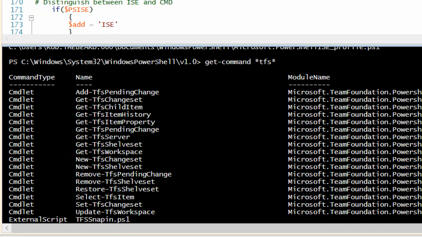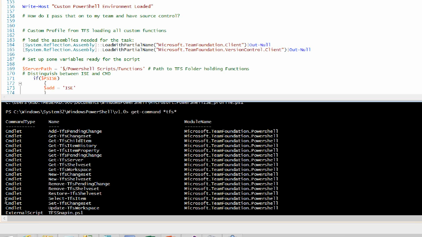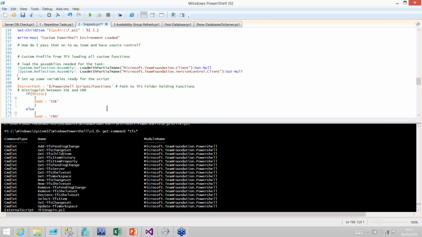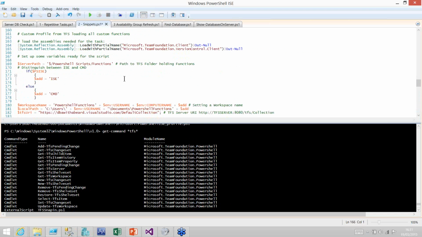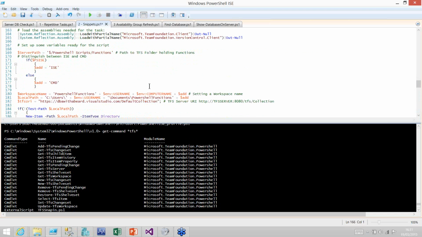Now we've got Update-TfsWorkspace there. I have not had very much luck with that. So what I do in my profile now is update the workspace in a different way. So we'll just skip through.